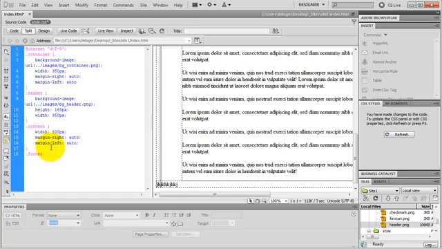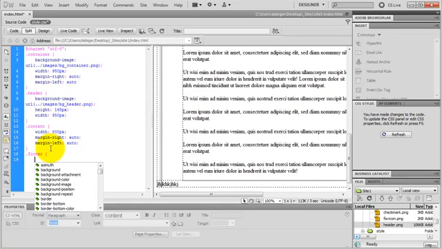I hit my space bar, and I need an open brace. If you can't find it on your keyboard, just copy from above. Okay, I hit my enter key, and I'm going to style my footer class style. First of all, I made a background image for my footer, and it's 950 pixels wide, 120 pixels tall. So I want my footer div tag to be exactly 950 pixels wide and 120 pixels tall.